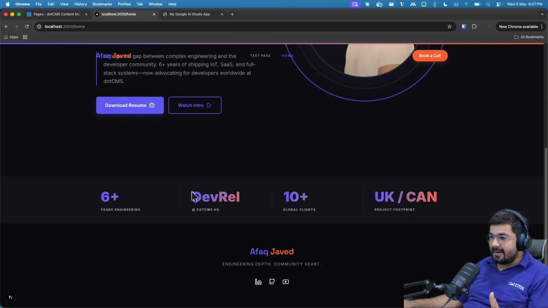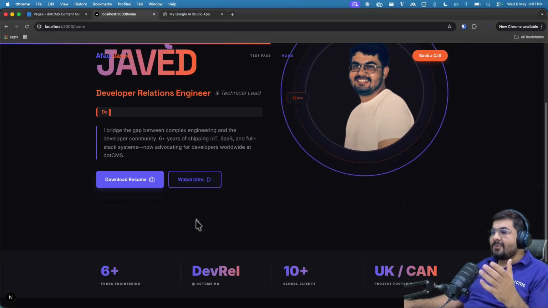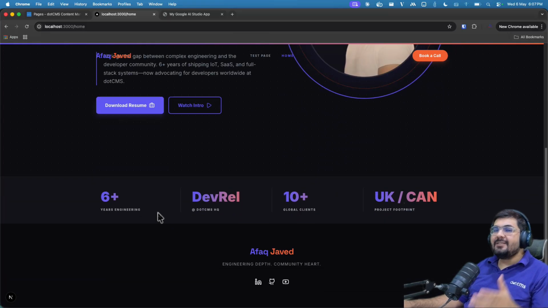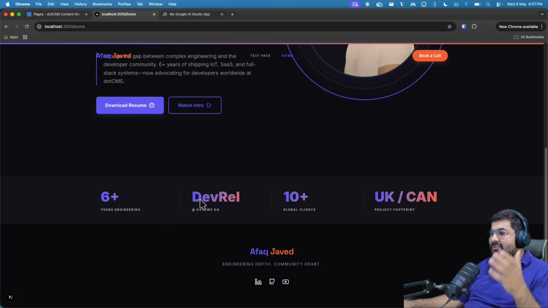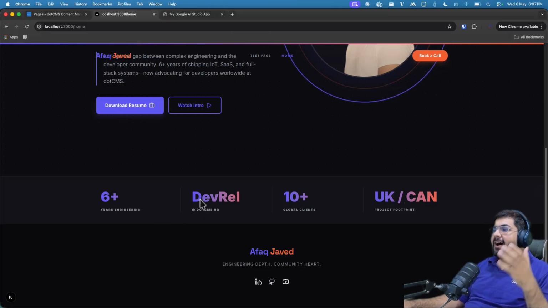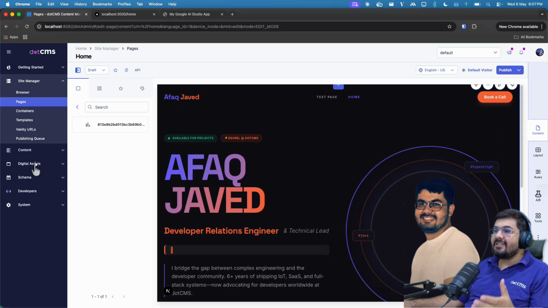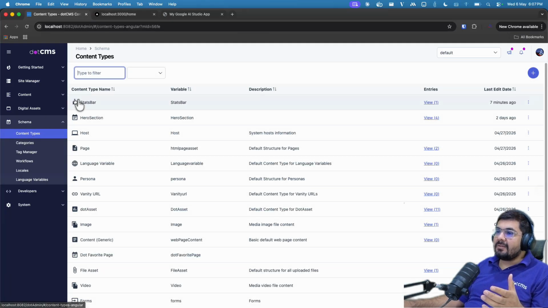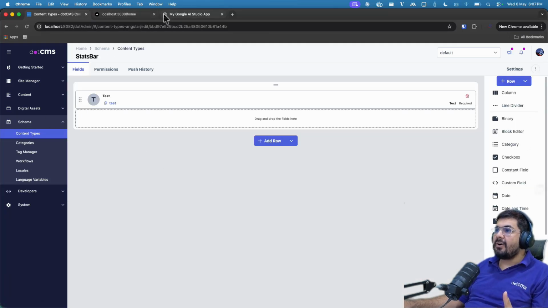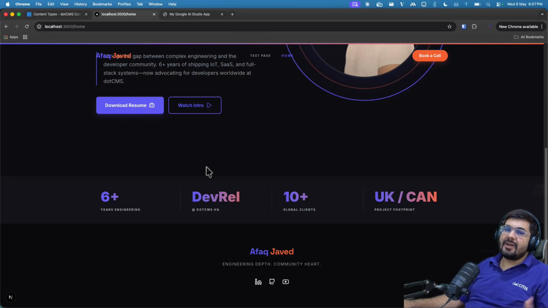So now it's time to go and bring all these values from our CMS according to our own needs by changing the schema of the content type of a stats bar according to the content data, which is right over here. So let's start the proceedings.